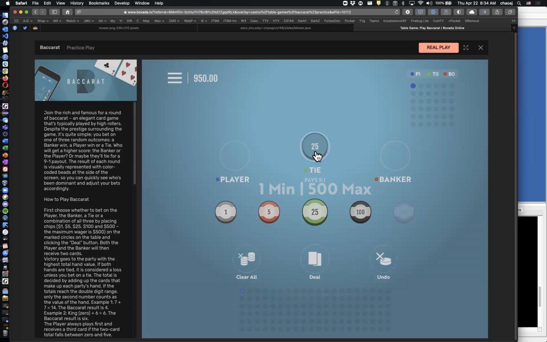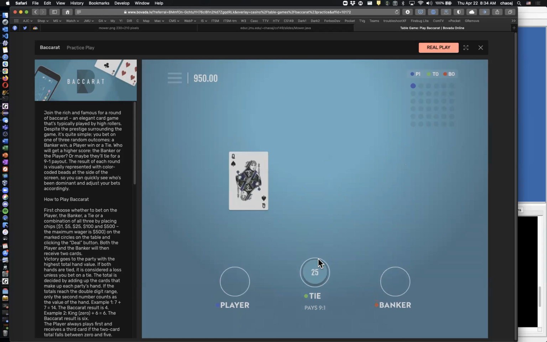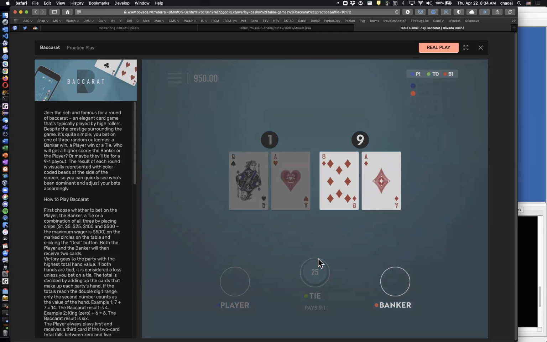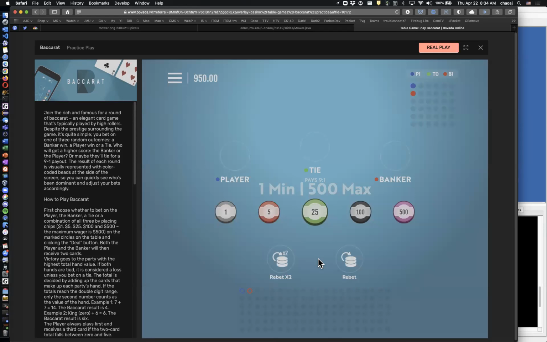Let's bet another 25 here, and deal that out. Queen, ace, so that's 1 because I've only got the ace, and 8 and 1 is a 9, and in this case the banker wins. Because the banker had a 9 and I had a 1, I lose that round, so I'm down that 25.